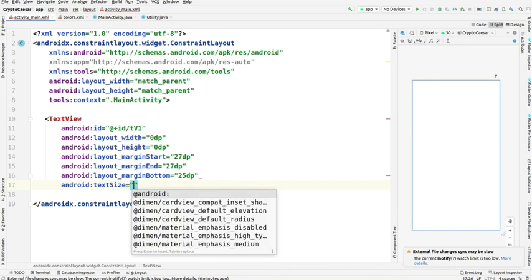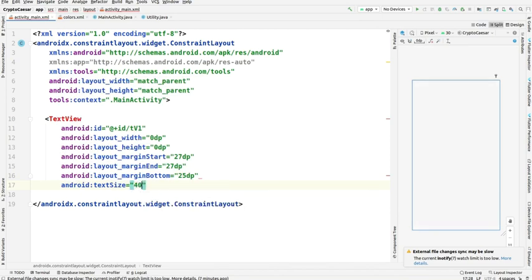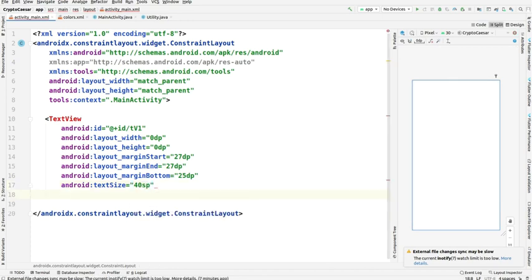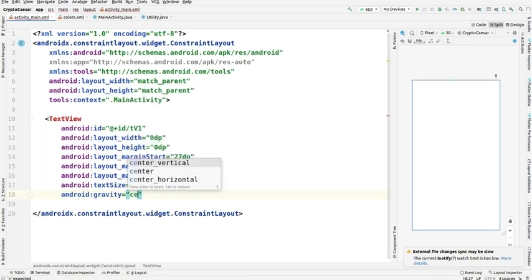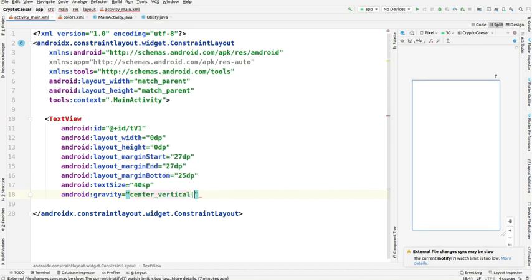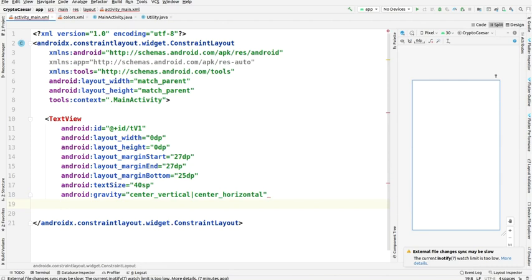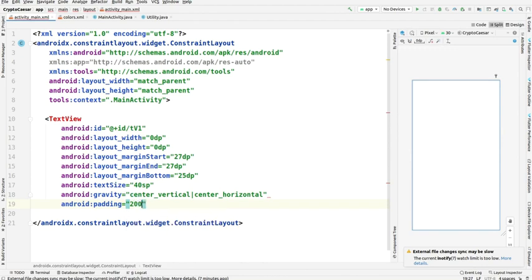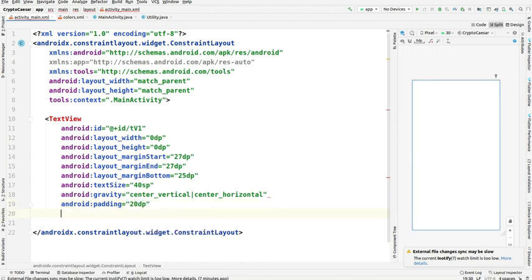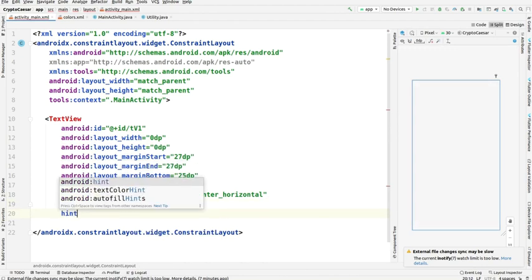Okay, now the text size, and the text size is 40 sp. Okay, so it is gravity here, so I have to add the gravity as center vertical XOR center horizontal. Okay, then I have to add padding for this text view, and I'm adding the padding as 20 dp here.